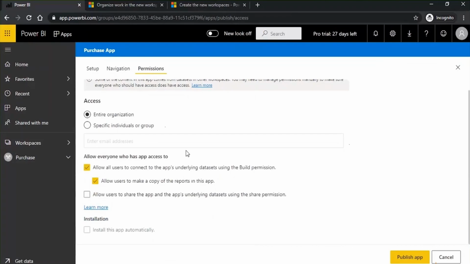Now the next thing is, you have the feature here: you want to allow everyone who has app access to use the underlying data set to build their own reports. Yes, I want to allow. If you don't want to allow, you can uncheck it. If you allow, you can also let your users make a copy of the report. If you want, you can do that, otherwise you can restrict them. Now you click on publish app.